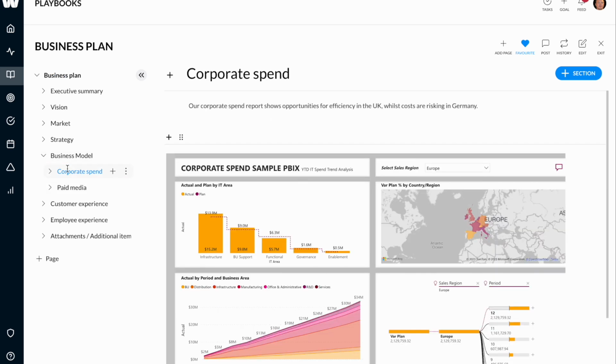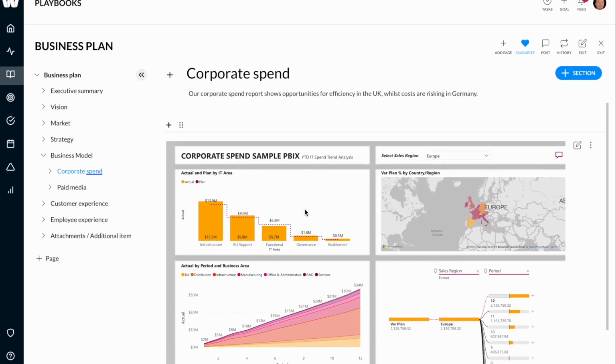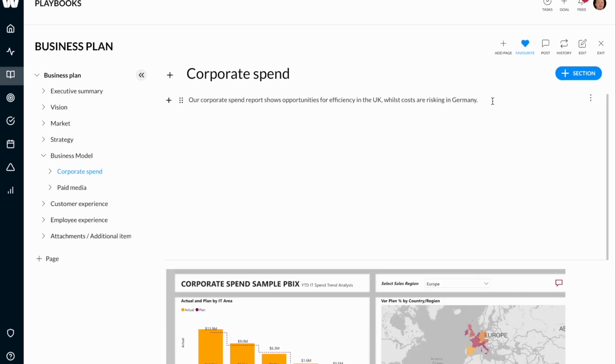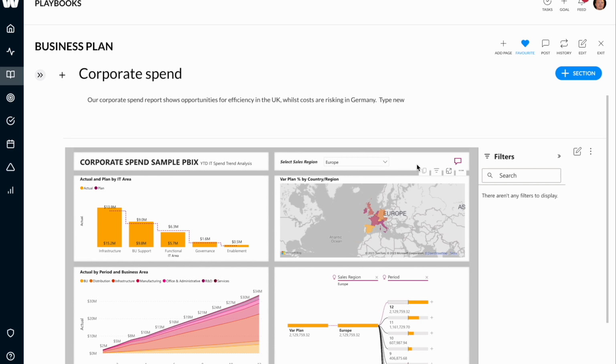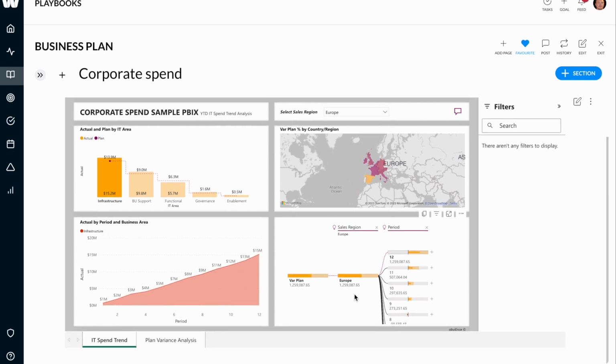So if I jump down into our playbook, I can see the corporate spend report from Power BI embedded inside our content. You can go ahead and type new content. You can engage and work with the Power BI dashboard and report. You can do anything you would normally do with that Power BI report or dashboard.